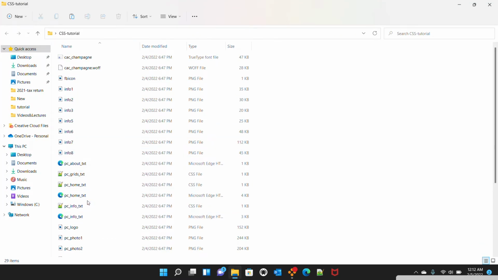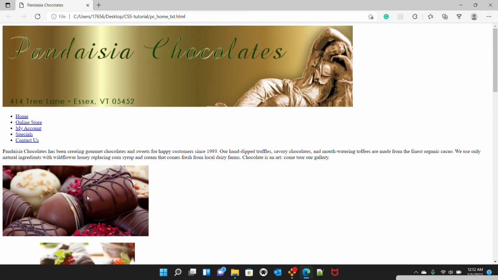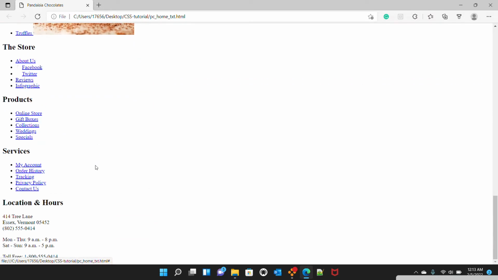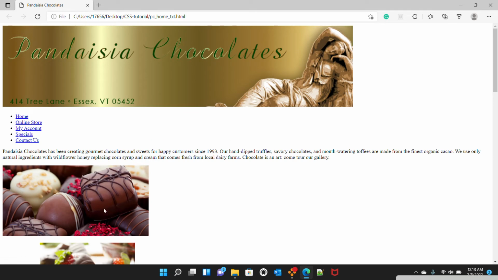Here is the project, and these are the elements already designed for this chocolate shop, and we want to design a layout for this web page to organize these elements in an attractive fashion.